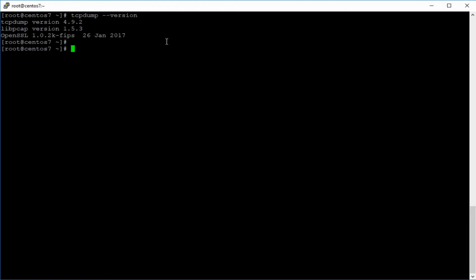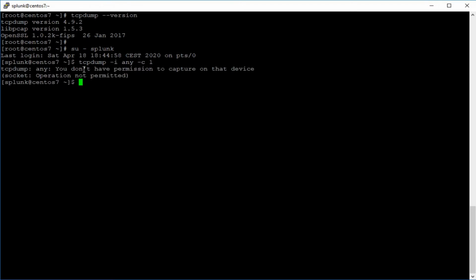By default, only the root user can run tcpdump. The Splunk user cannot run Tcpdump. I don't want to run the Splunk forwarder as root because it is a security risk. Instead, I will modify the capabilities of the Tcpdump binary to allow the user Splunk to start Tcpdump.